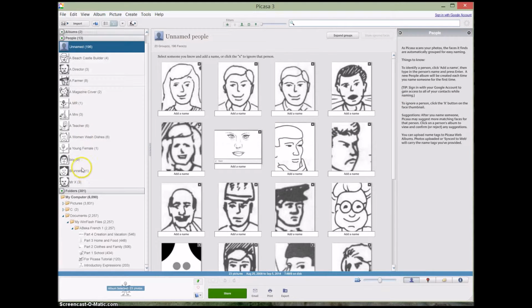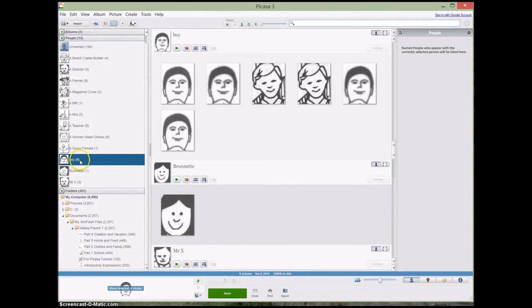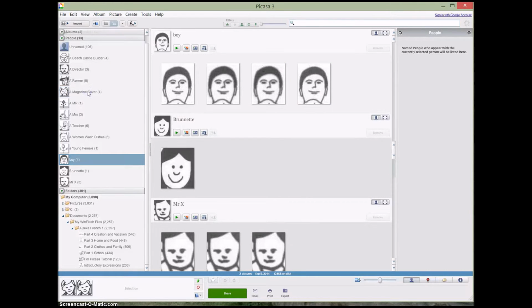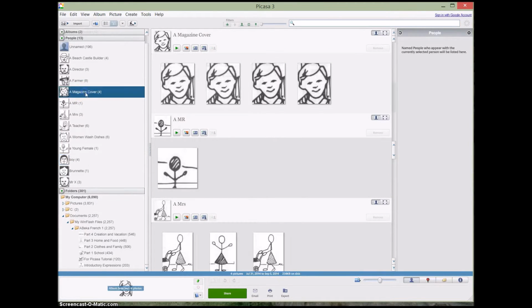If you have some people that are named improperly, like down here, this is boy. Well, sometimes photos get in the wrong spot. So I'm going to select just these two by dragging my mouse, and I'm going to move them up to the magazine cover because that's the name of this little fella. And all you have to do is drop them, and they're there.